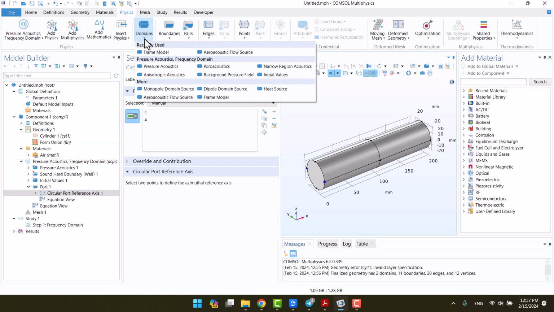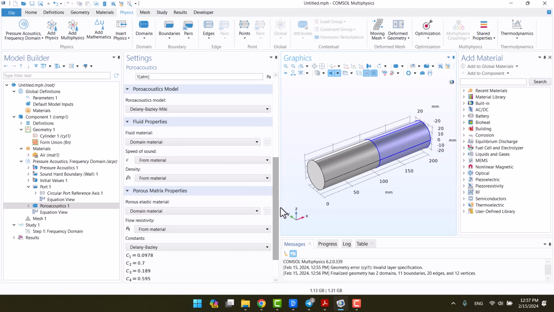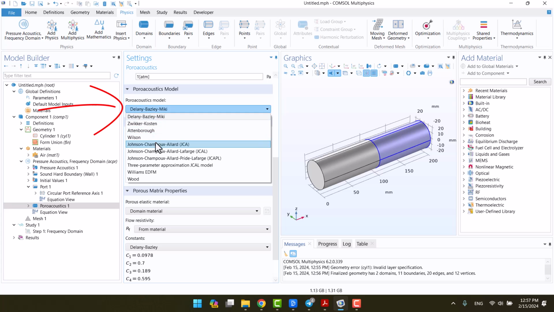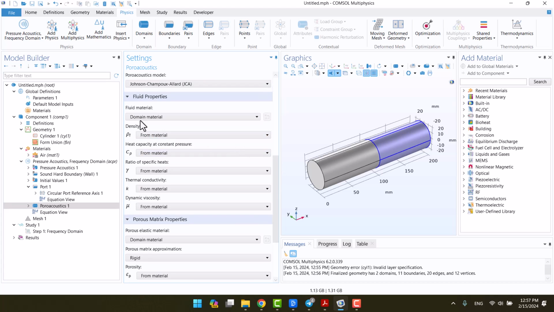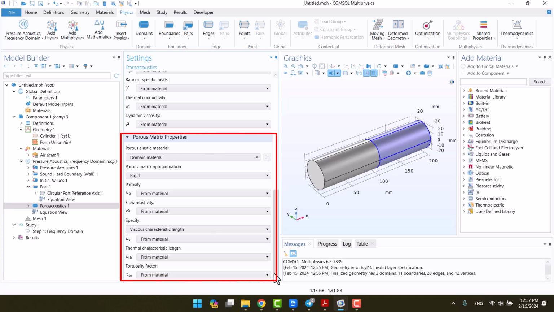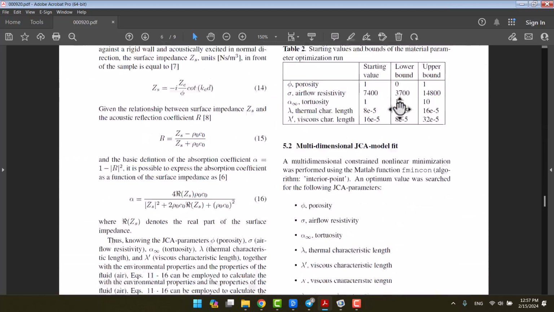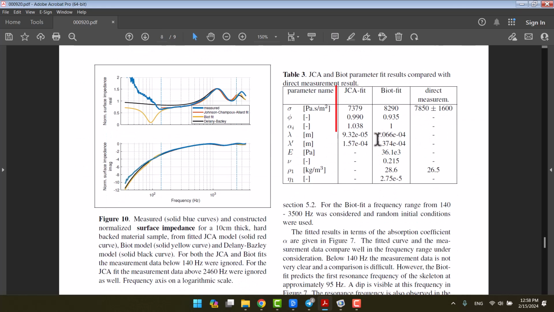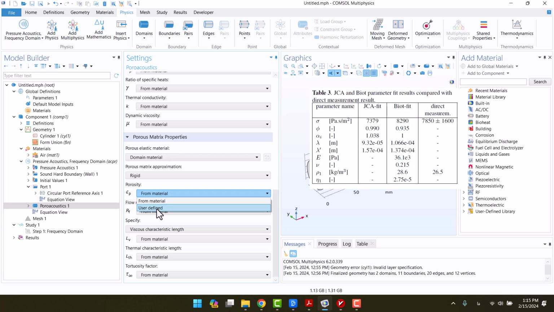The next step is to define the porous sample. We can select the Poroacoustics model from Domains in the Physics tab. The Poroacoustics model of the article is Johnson-Champoux-Allard. I don't change fluid properties because they are properties of air. In porous matrix properties, we have to enter 5 parameters of the JCA model. Table 3 shows the 5 parameters that we need. By changing from material option to user defined, we can enter values.